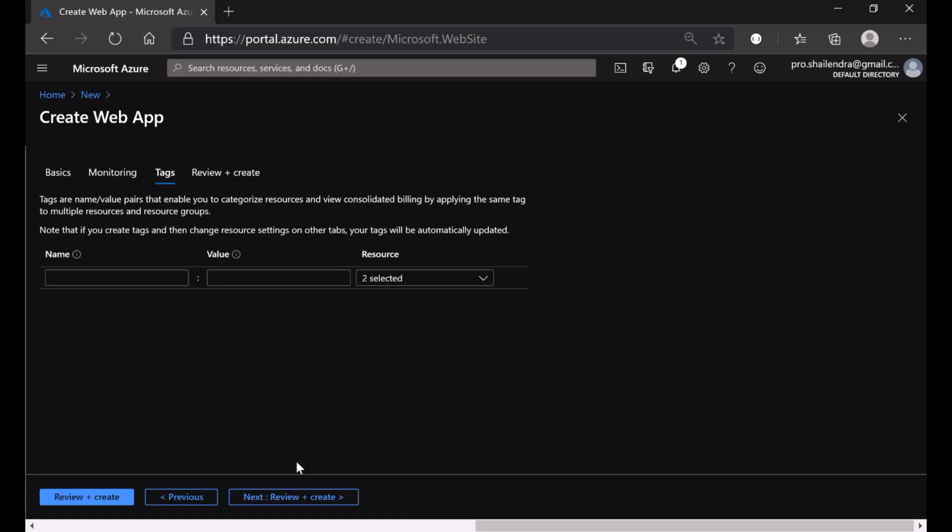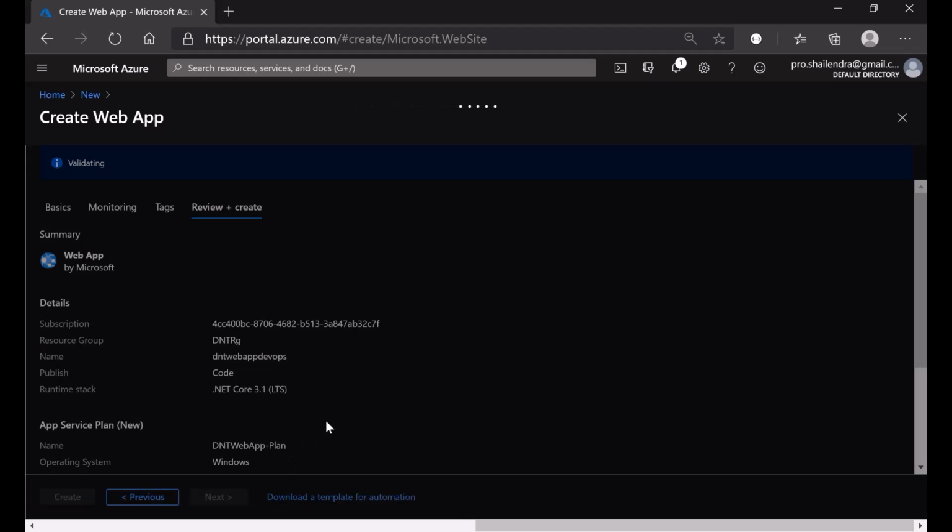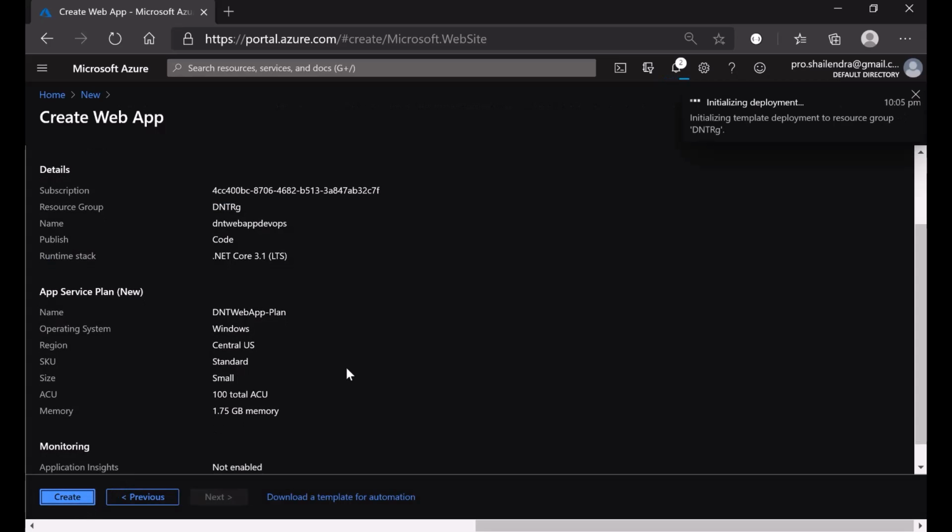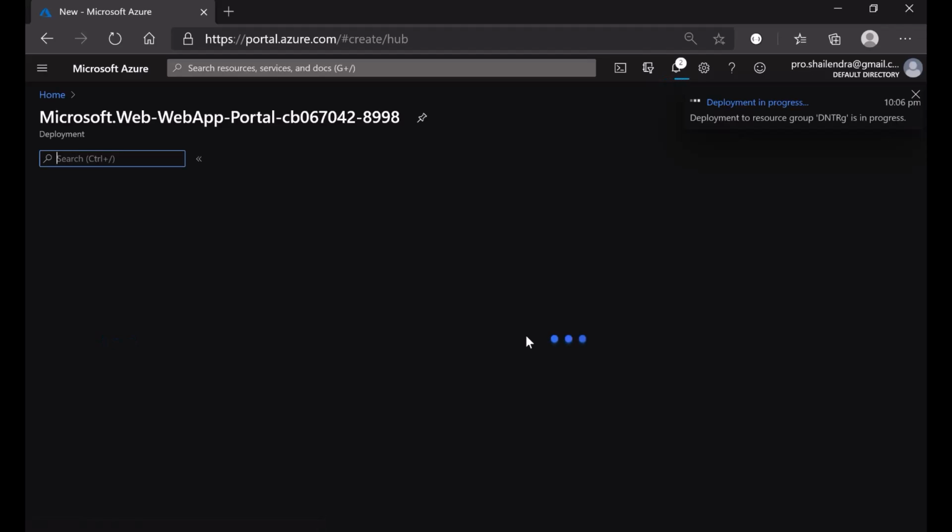Let's go to the next option for tagging. If you want to put on a label, I'm not putting one over there. Now let's review the changes before creating it. So let me create it now. It has been submitted for deployment. After some time it will create the web app.